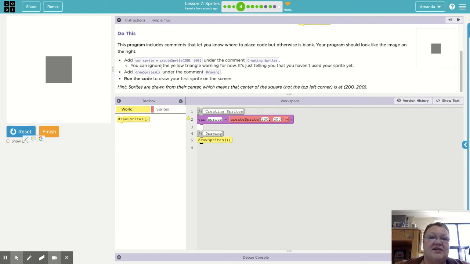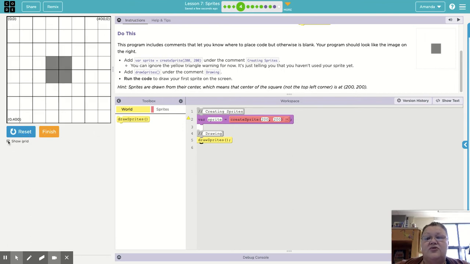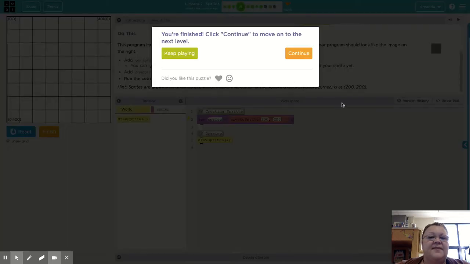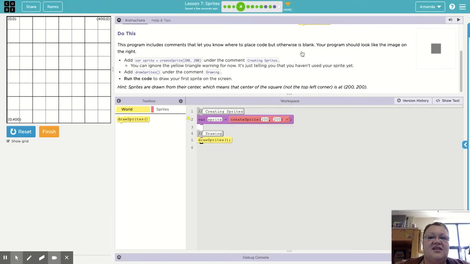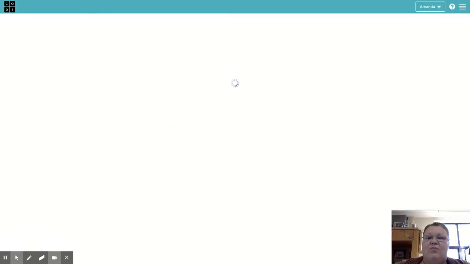How amazing is that? Okay, so remember, sprites are drawn from the center. Before we learned that squares and rectangles are drawn from the top left corner, but whenever you're creating a sprite, that sprite is always drawn from the center of the object. So because it says call sprite 20 at 200, 200, it is right there in the middle of the screen. Okay. All right. Hit finish and let's get going, because there is definitely more fun stuff to come. We'll get out of this block business and actually make some cool stuff.